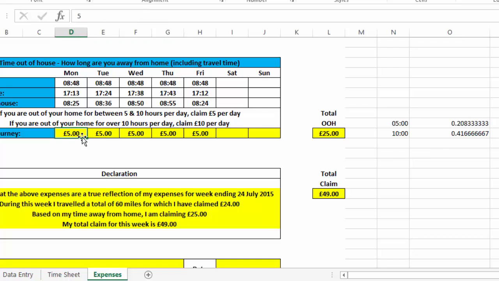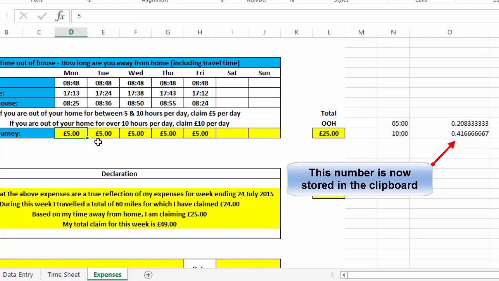Okay, now we're going to build our first simple logical test. Now it is going to get a little bit more complicated, but still very straightforward. So the first thing we're going to do is say, does this cell equal less than 10 hours? So what I'm going to do for now is I'm just going to copy that answer for 10 hours by hitting Control and C. Hit escape, and now I'm going to come over here. So I've now got the decimal value for 10 hours, 0.41, loads of 6s and a 7 in the clipboard.